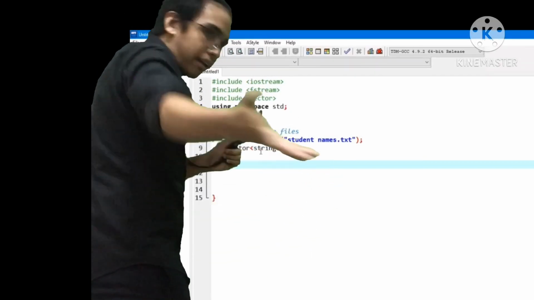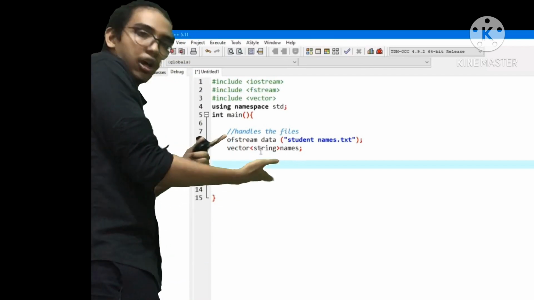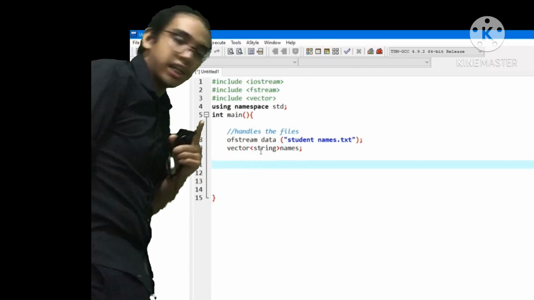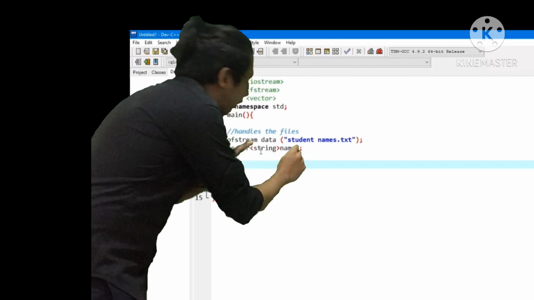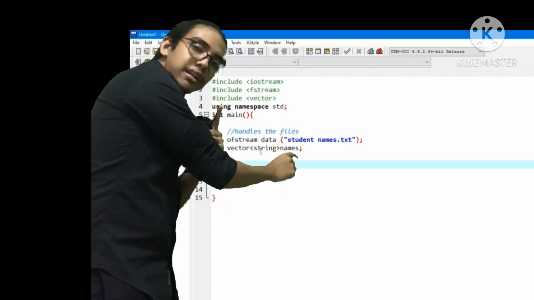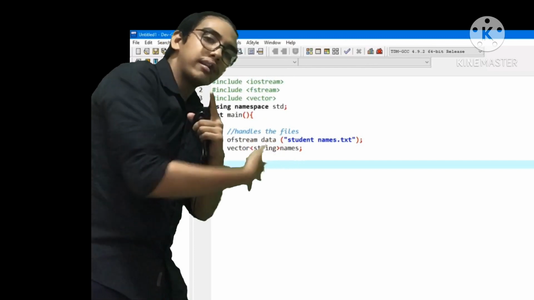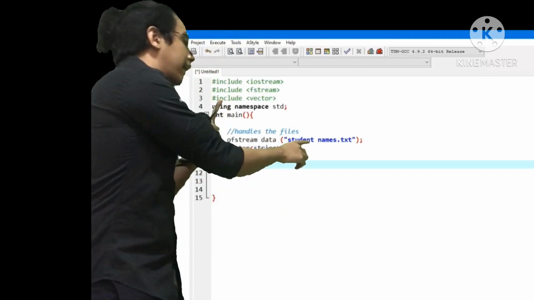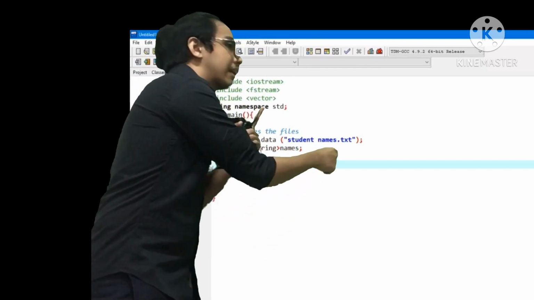You can name it whatever you want. You can name it sauce, chili, chicken. I don't care. And then after that, we're going to open it with parentheses. In these parentheses, we're going to put where we want the data to be stored. I'm going to put mine in student_names.txt.